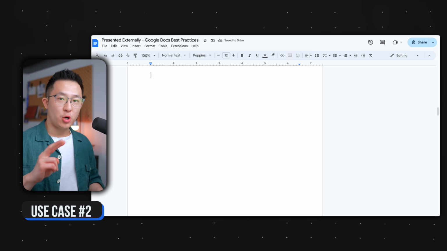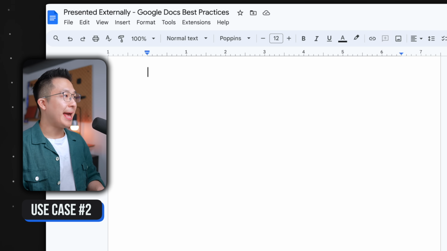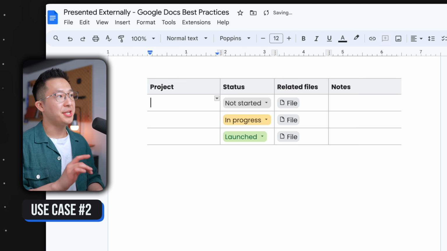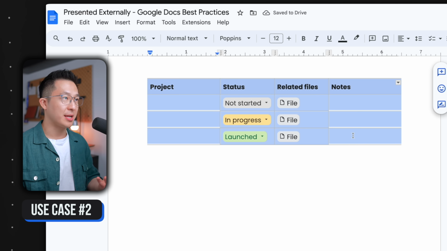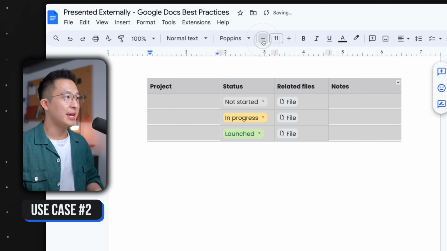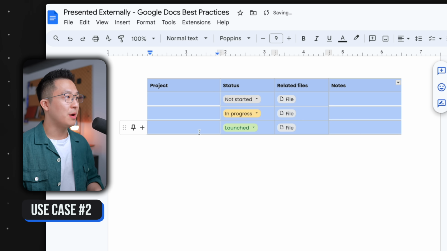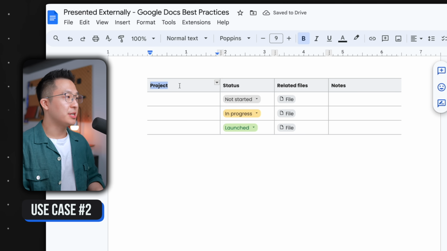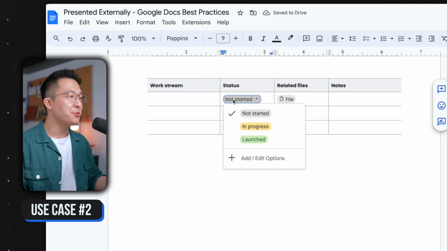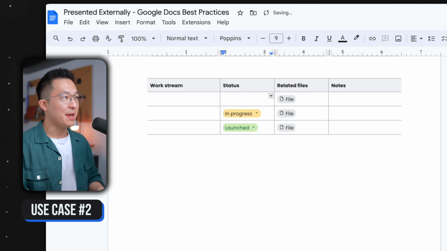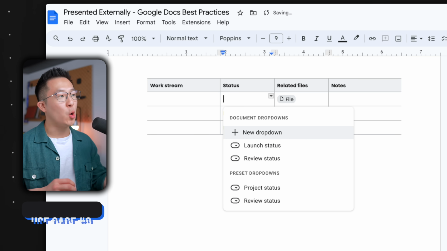Second, if we don't want to create a table from scratch, we can type at product roadmap, press enter to generate a pre-formatted table and make edits directly. For example, select all the text and make the font size smaller, replace project with work stream, for example. And if you don't like these drop-down options, we can type at drop-down to add our own selections.